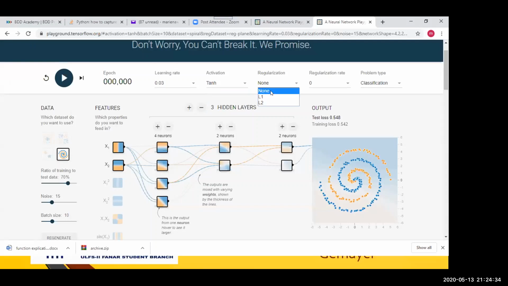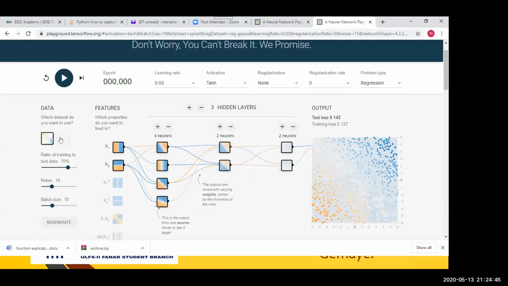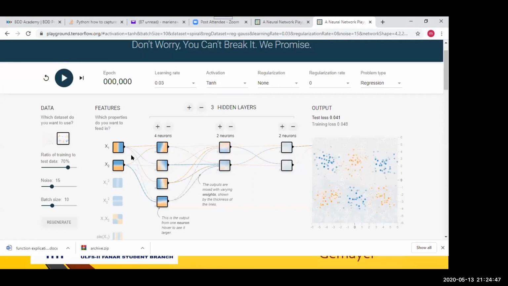Regularization is a type of, we said, reducing overfitting. And you have classification. You can also have a regression test. In here we have only 2 sets of data where you can test the regression.